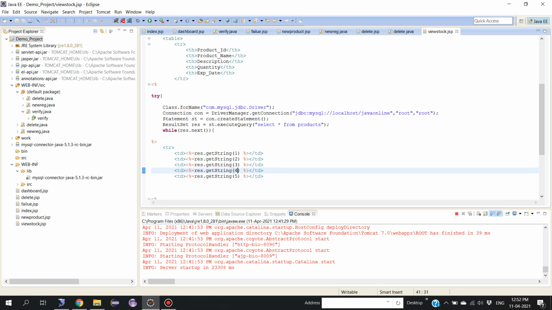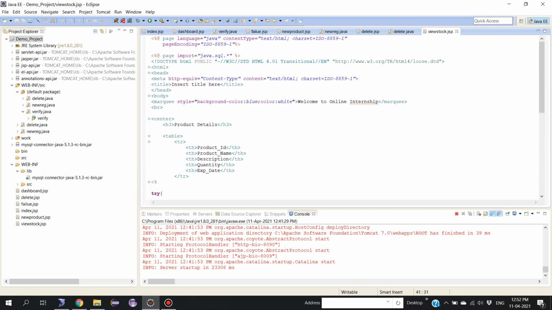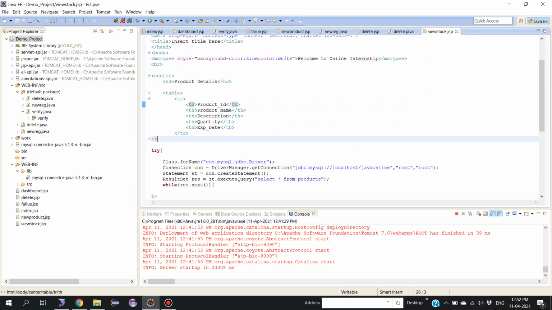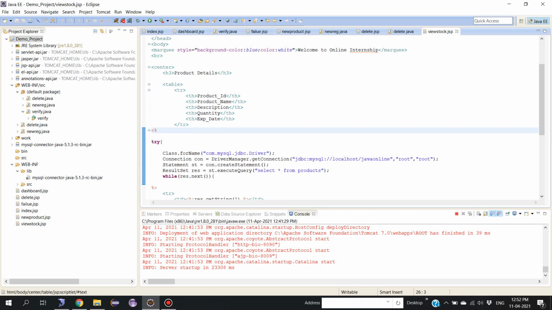So we have written everything to display all the records from the table. Let me explain one more time. I have taken the table tr, the table heading, th indicates table heading. These are the 5 headings that we have in our table: product id, product name, description, quantity, and expire date. As I told, no need to take an extra controller or servlet to display all the records. In the JSP page itself, we can write Java code and display the records.